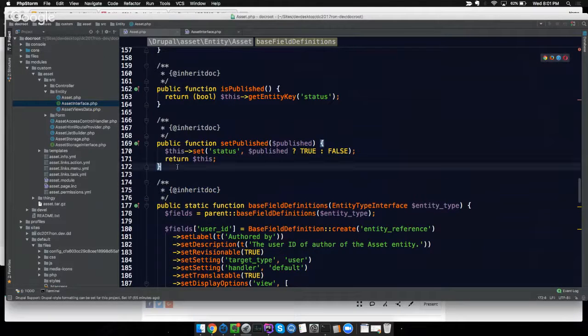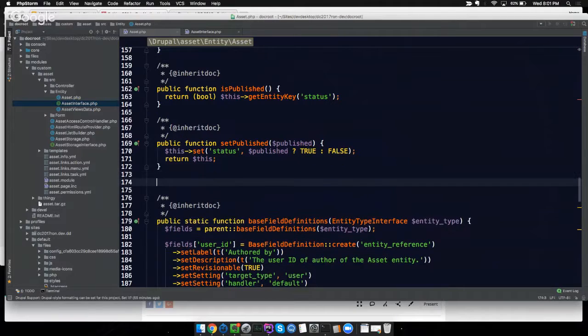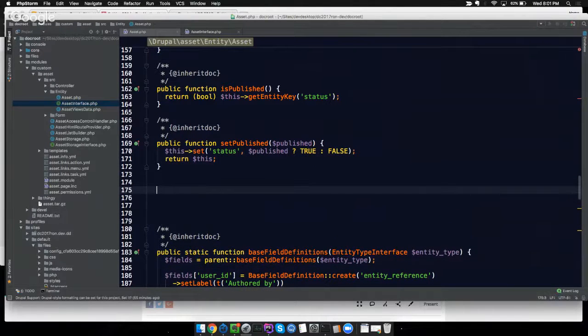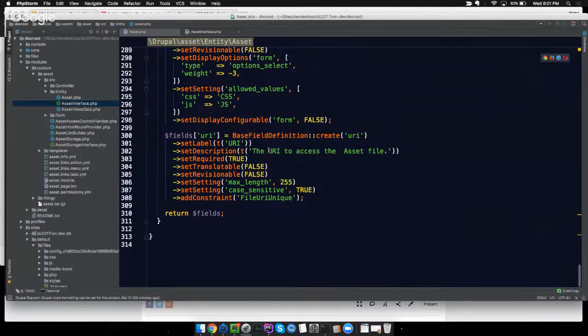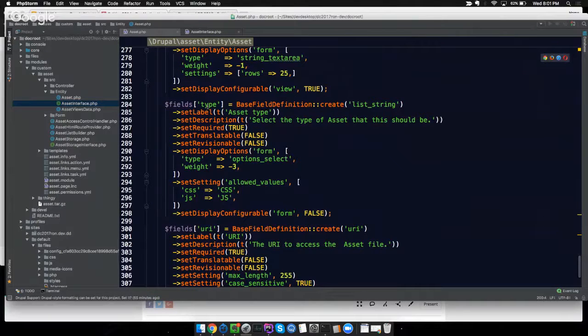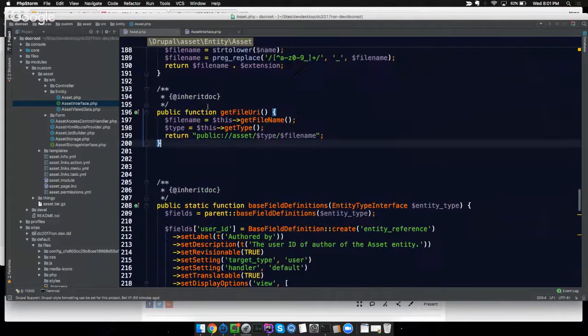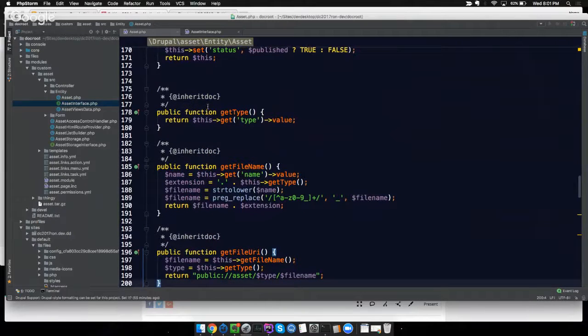So I'm just going to add it to, I like to keep my field definitions at the bottom, so we'll put this stuff here. I'm just going to drop these in, and we'll take a quick look at these. The first thing we've got here is that we want to get the type. You'll remember down here, type is the field that's CSS or JS. So if we called up the asset, it'd be asset get type, and it would return CSS or JS. So we're going to get that field, return the value. That's about as simple as it gets, right? You've got a function that just returns a value.